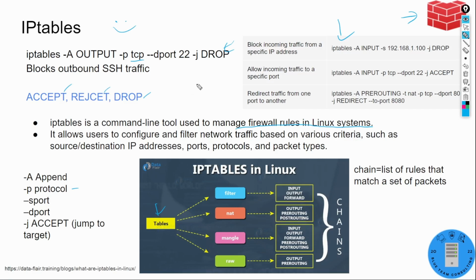Let's take a look at a couple more examples. Block incoming traffic from a specific IP address.